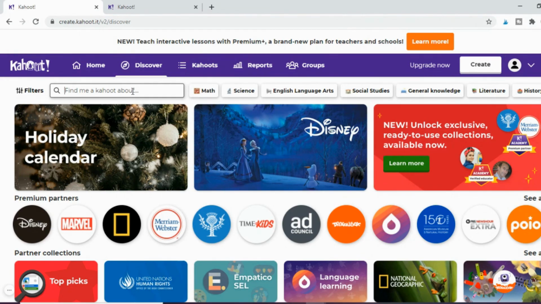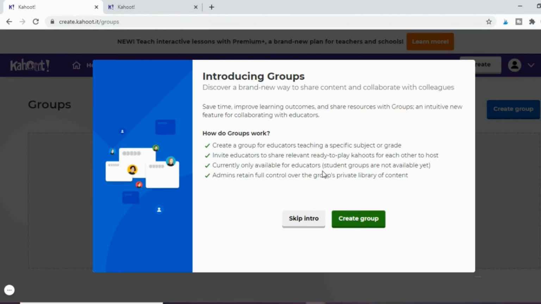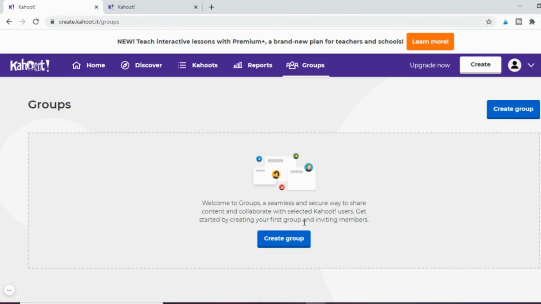And then groups, it tells you a bit more about how you can use it. I'm going to skip the intro, but if you want to, you can create a group if you have co-teachers, so you can collaborate that way as well.